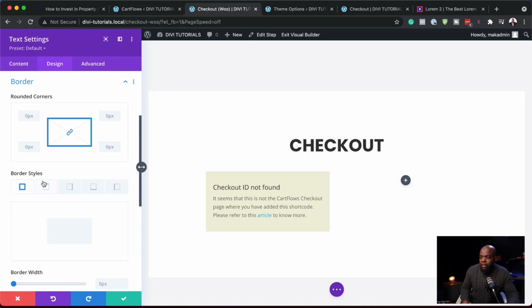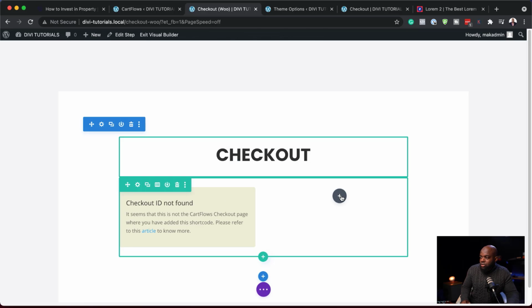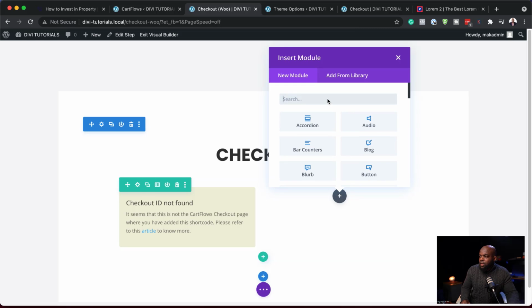Okay, next I'm going to come to my border here and give this some rounded corners. I'm going to go with 5. And I think that's going to look great. I'm going to save that. Now over here to the right, I would like to add some testimonials.